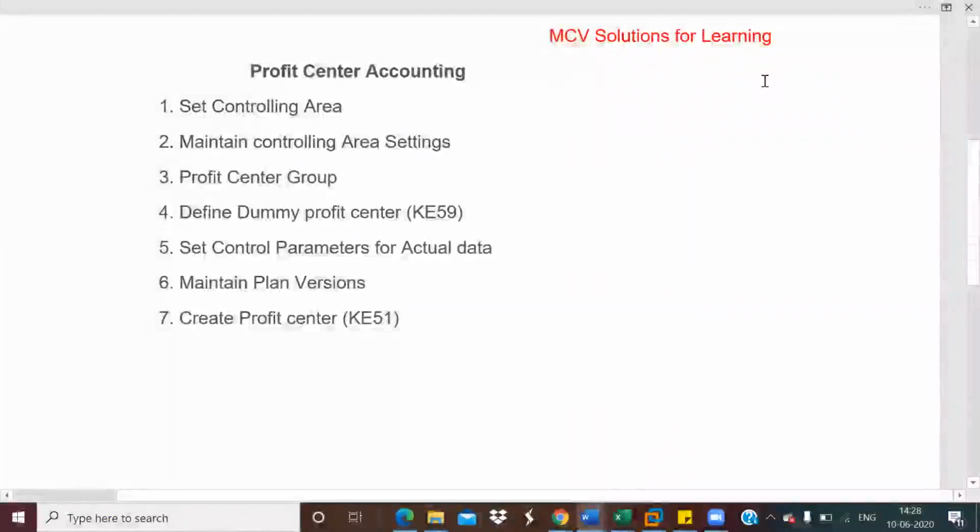In this session, we will discuss profit center accounting. In this, we will first set the controlling area. Our controlling area is 1750, so we will set that. After that, we will maintain the controlling area settings. In that, we will define our profit center standard hierarchy. Then we will create a profit center group. After that, we will define the dummy profit center. And then we will also create another profit center, set the control parameters for actual data, and maintain the plan versions.